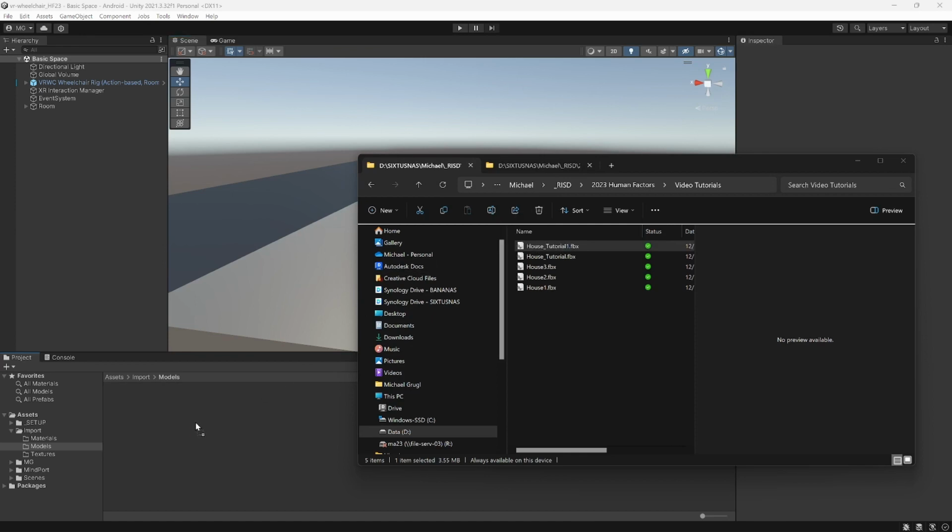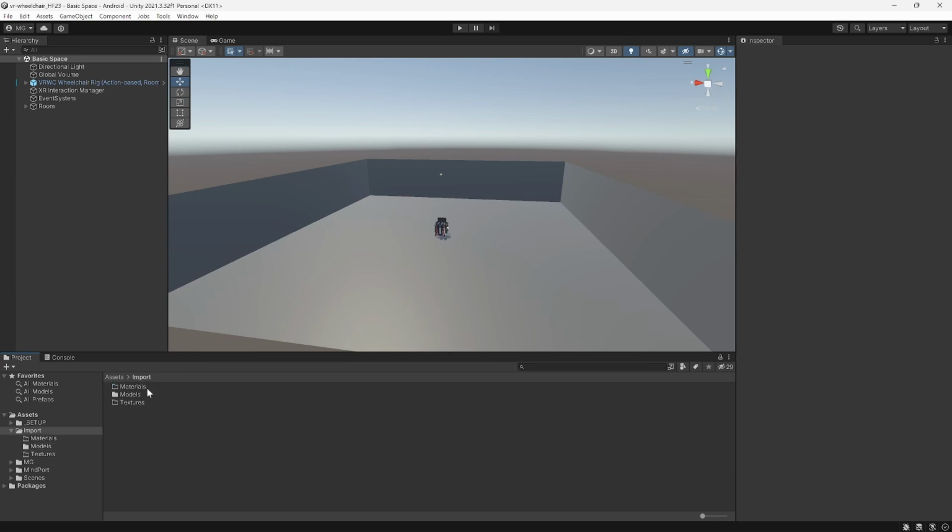Okay, first step is to go to the folder where we have the model and drag it into a folder I have already prepared, import and models. This import folder also contains two other folders, one for the textures, one for the materials.